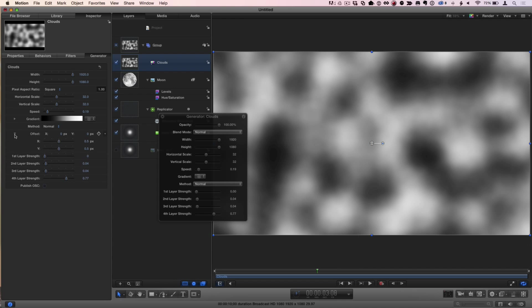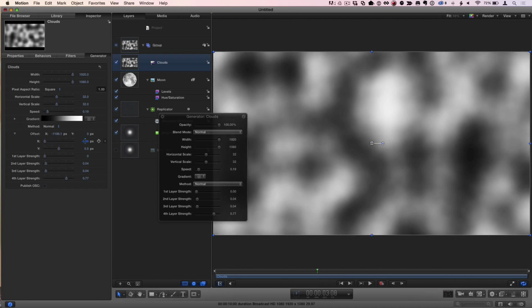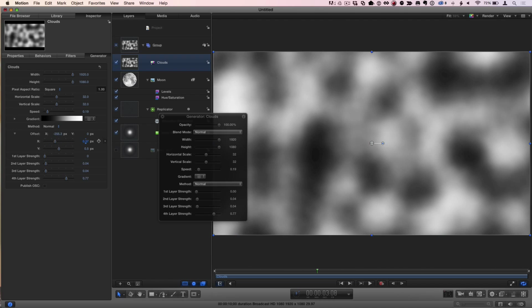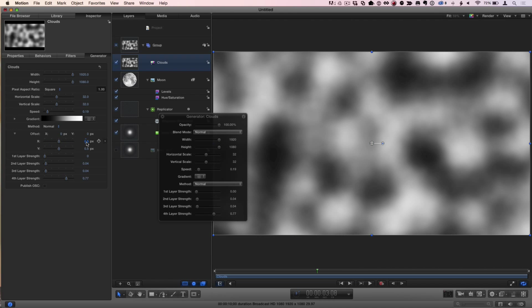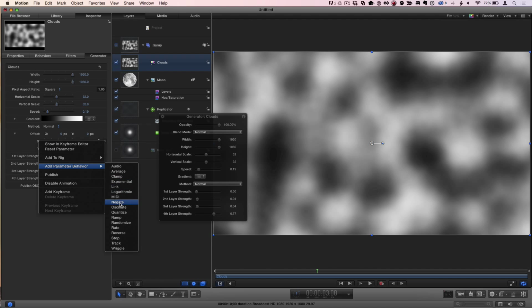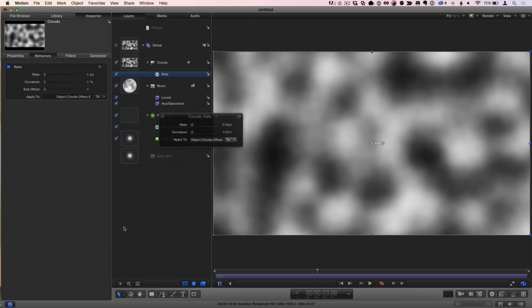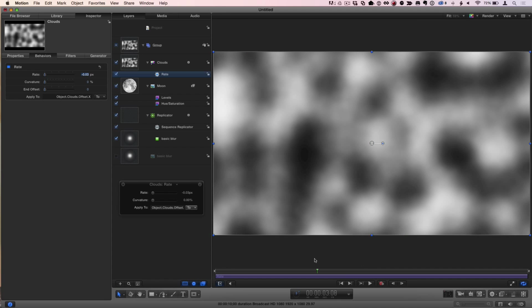But if we notice, there is an offset here, and if I pop that open and drag on X, see how that makes them move? Yes. By dragging on X. So whenever you do that, you're like, aha, parameter behavior is what should come to your mind. So I'm going to right click on the X and choose add parameter behavior rate, because I want to apply a constant rate of change to that parameter. Now I'm going to set the speed to something very low. I'm going to go minus 0.03, so they drift to the right. Minus will go to the right.